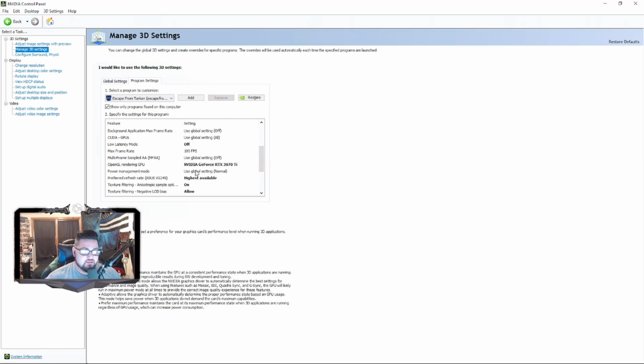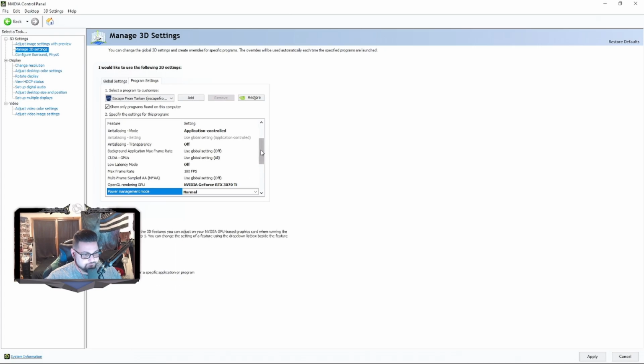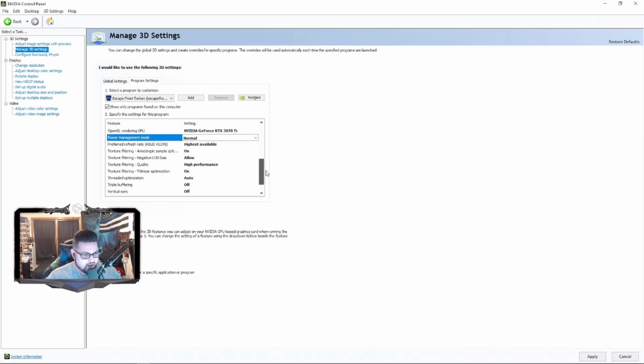Power management mode. This is one thing that I am still in between on. I'm between normal and prefer maximum performance. Me personally, I haven't really seen a difference in either. Just the fact that for maximum performance, my fans just get really loud. And in normal, my fans, they're kicked up, obviously, but it's not crazy. So I have mine set to normal. You guys can do whatever you feel comfortable with.